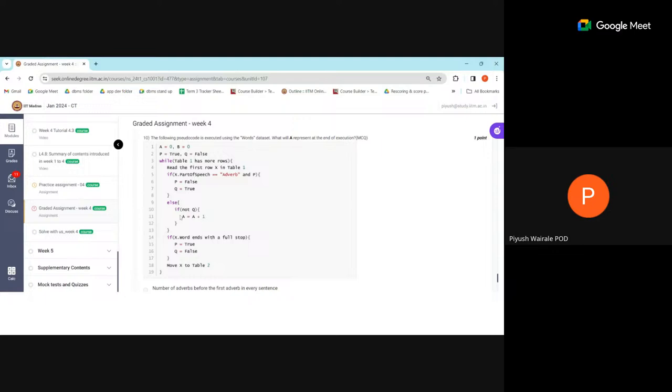Else means what? Not Q. But what is Q initially? False. So not of false, what will not of false give me? True, sir. If this is true, then I am going to increment A, right? Yes. So when am I going to increment A?